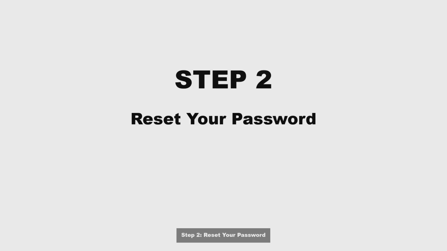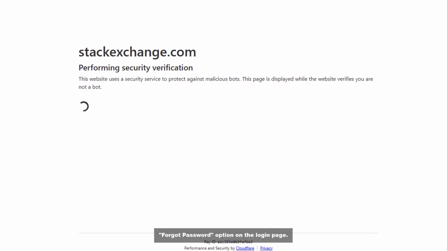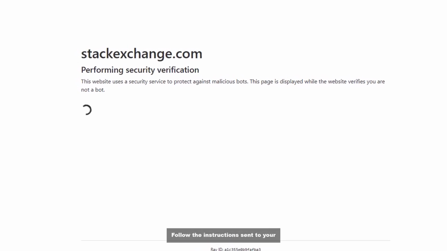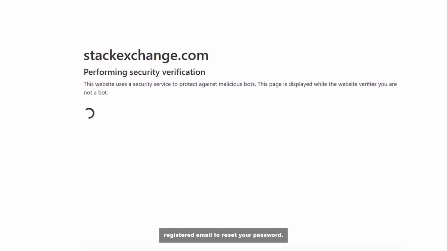Step 2. Reset your password. If you can't remember your password, use the Forgot Password option on the login page. Follow the instructions sent to your registered email to reset your password.